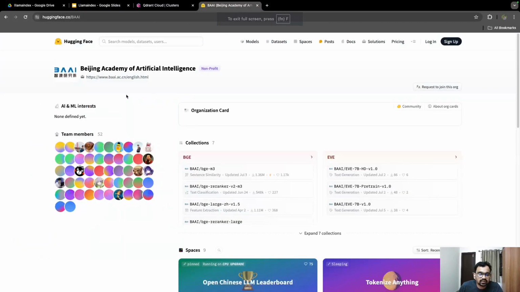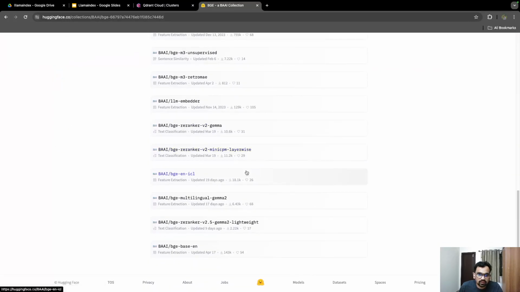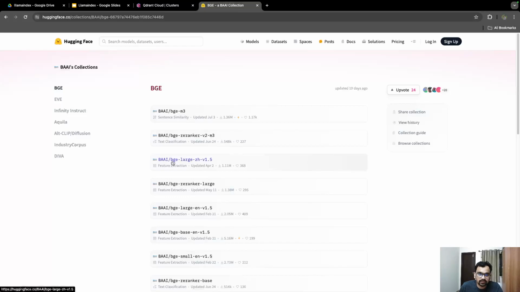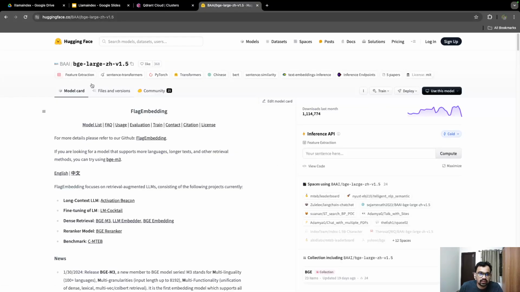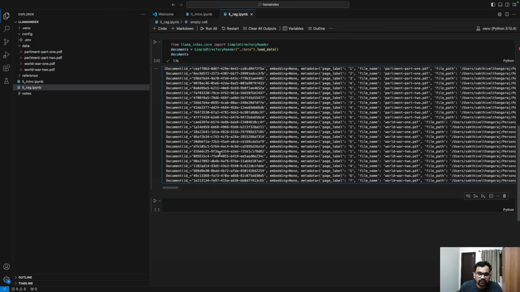There is a group called the Beijing Academy of Artificial Intelligence, and they have a collection of embedding models on Hugging Face. They release these models frequently, and I'm choosing this model. It's a large model, BGE large en v1.5. Okay, so let's copy that. I'll copy it.